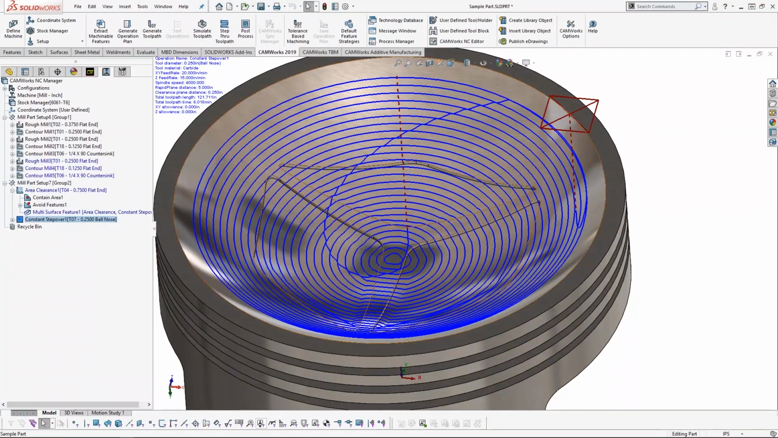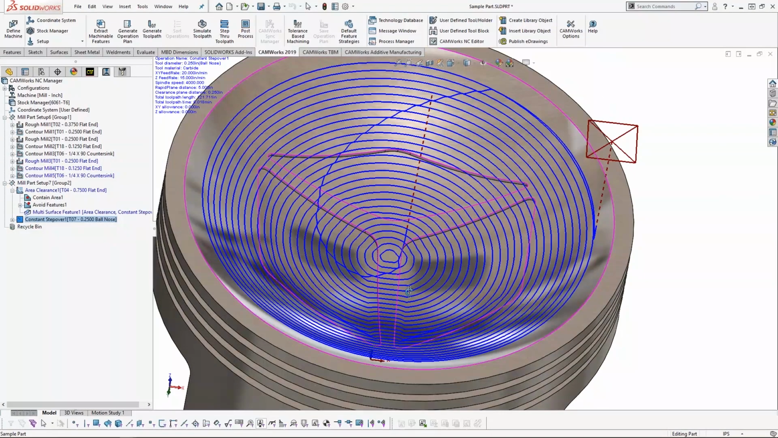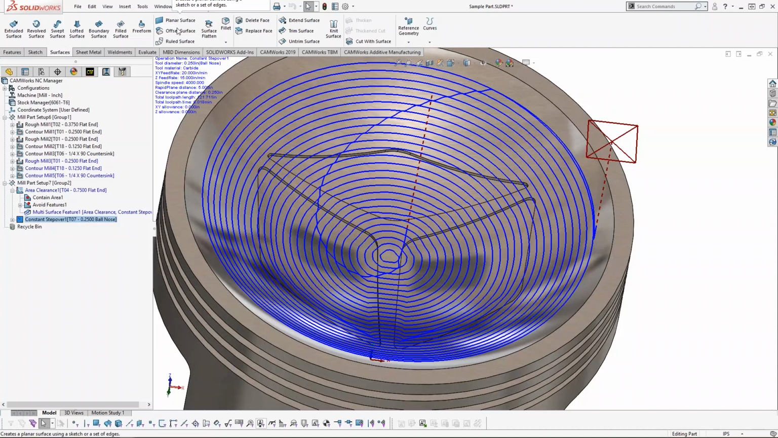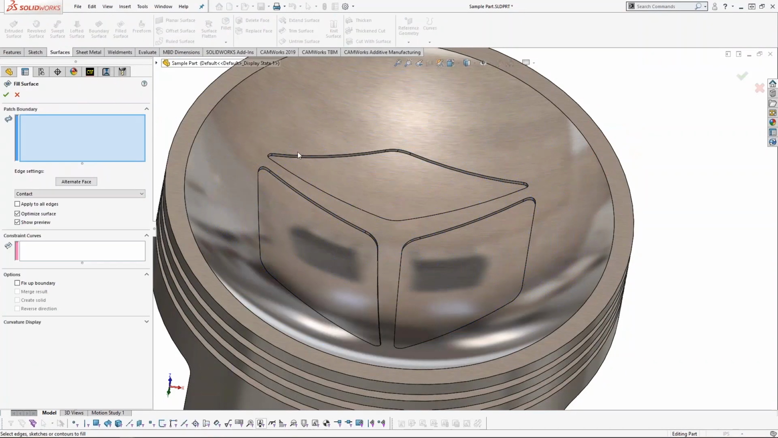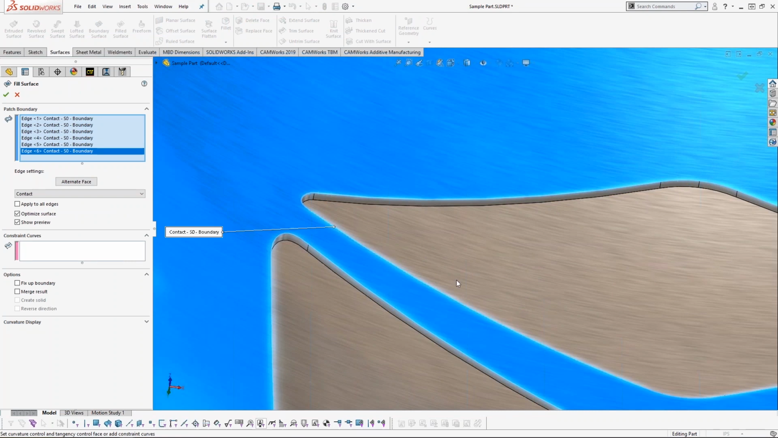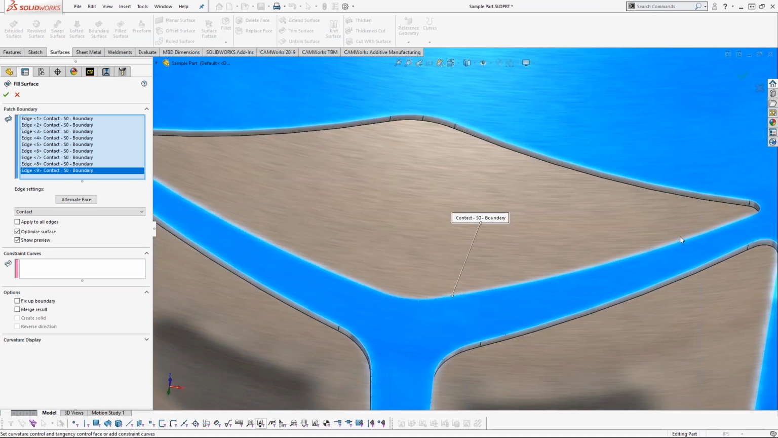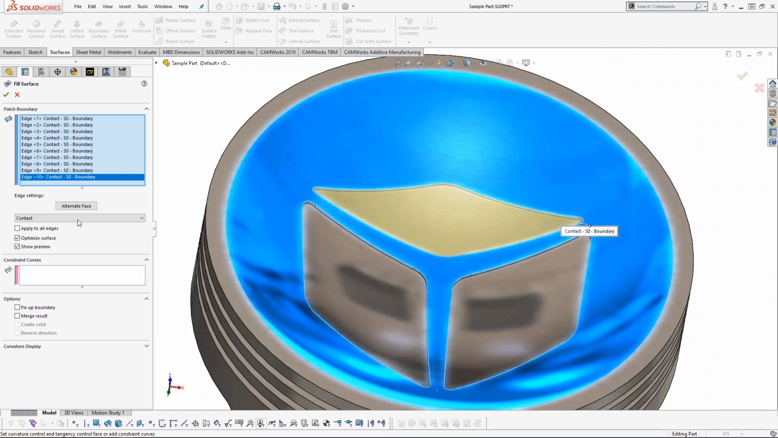So we can see it's dipping in to the pocket. I don't want it to do that. So the best way we can get around this is we can cap this surface. So I'm going to go to my SOLIDWORKS tools. I'm going to create what's called a filled surface. And I'm just going to use these edges around the model to create a continuous surface.